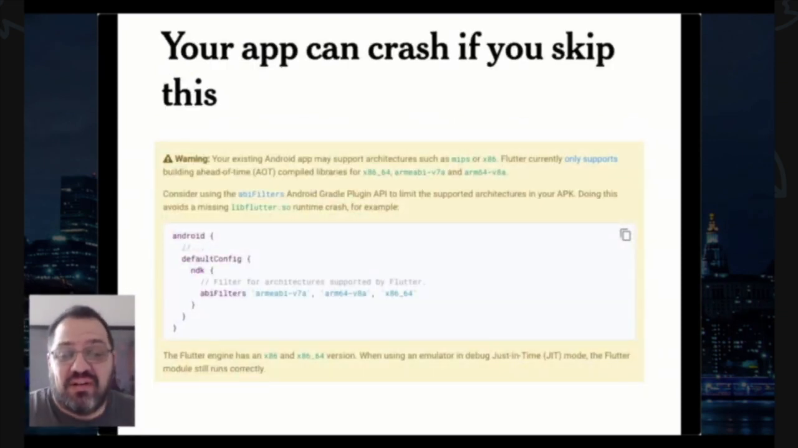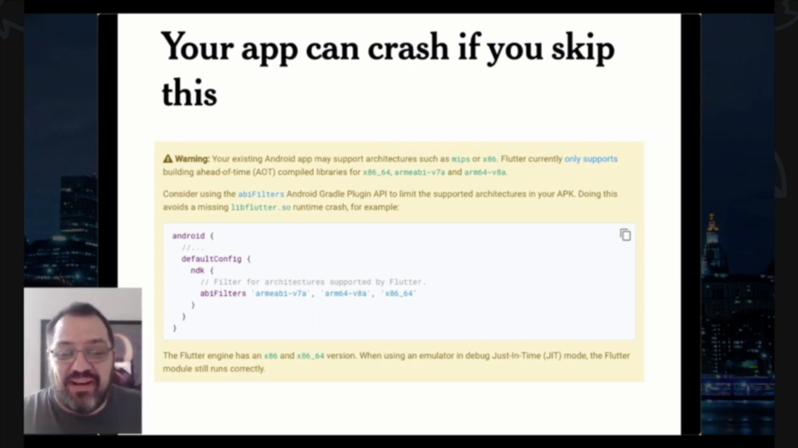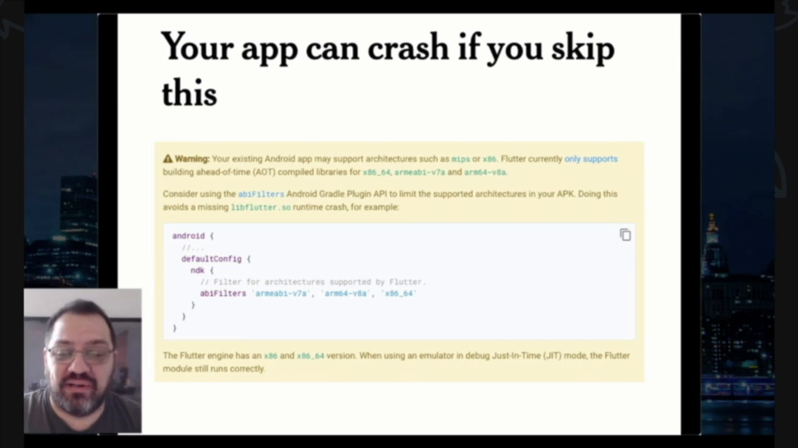There's also some danger. Your app can crash. We didn't realize this when we first launched to our closed alpha, but somebody installed the app on an old x86 32 Chromebook, and it would see the other x86 libraries like RenderScript and then blow up when it couldn't find the libflutter.so file. So you need to add this to your build Gradle in order to actually make that work for everything.